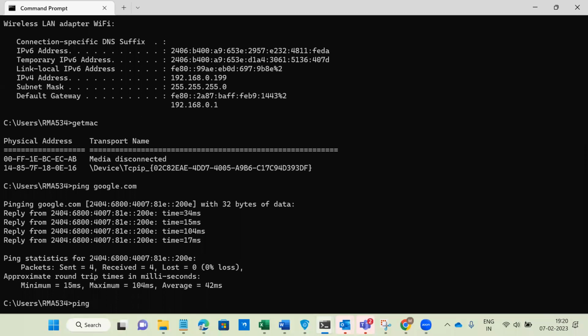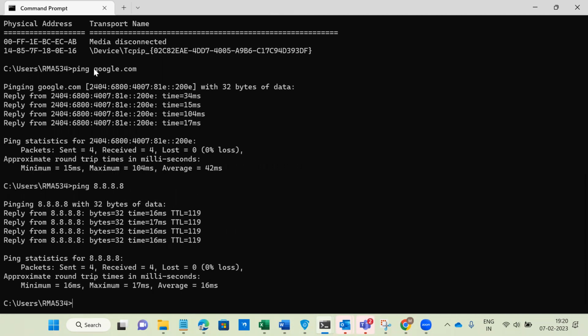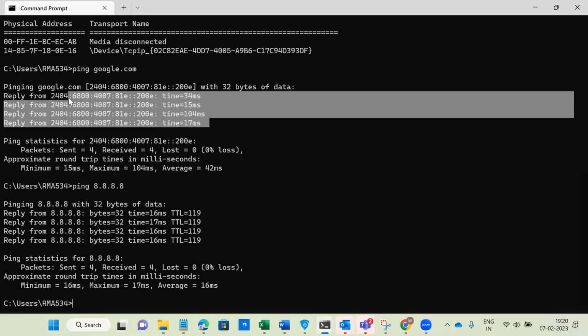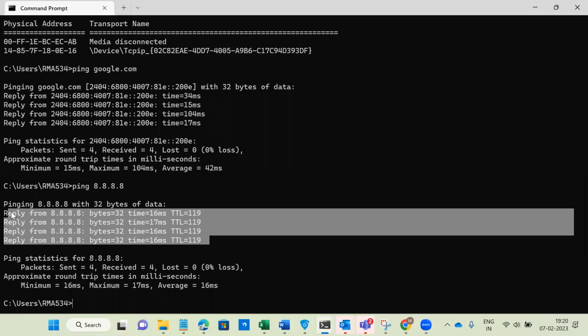What is the IP address of the Google public DNS? It is 8.8.8.8. We have one more public DNS IP, the secondary public DNS IP address, 8.8.4.4. Okay, so now I will give ping 8.8.8.8. Let's see. You can see even though I'm giving google.com, the response is coming back from Google. And even if I'm giving 8.8.8.8, the response is coming from Google public DNS.